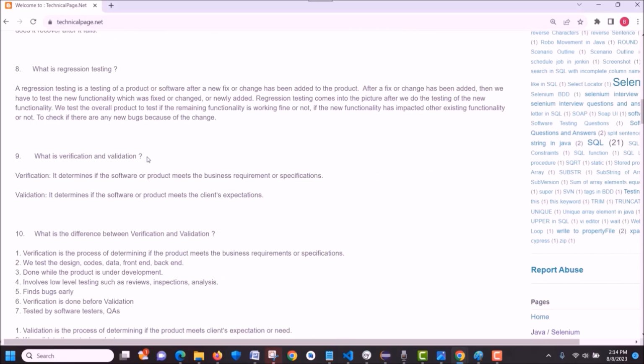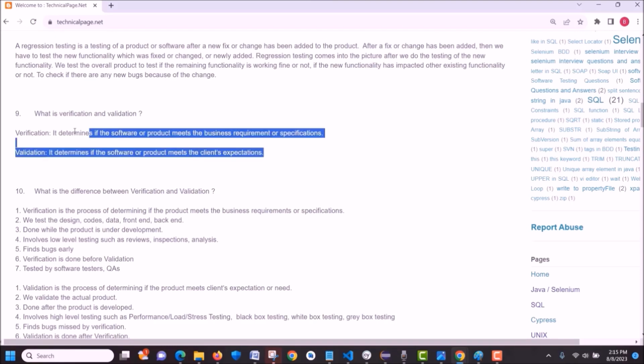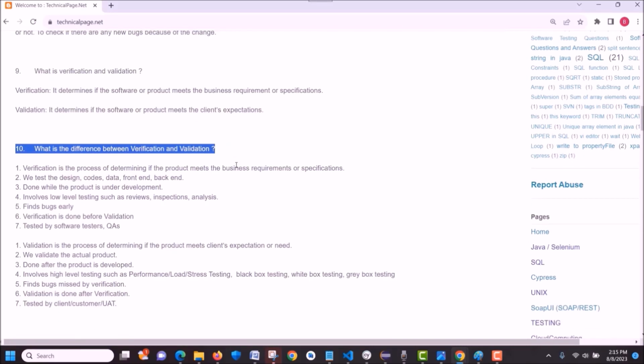What is verification and validation? So verification is a kind of testing which determines if the software or product meets the business requirement or specifications. Validation is a testing which determines if the software or product meets the client's expectation or needs. So we can get more clarity on this question from this question also. Okay, so this question is, what is the difference between verification and validation? Okay, so let's see the differences.